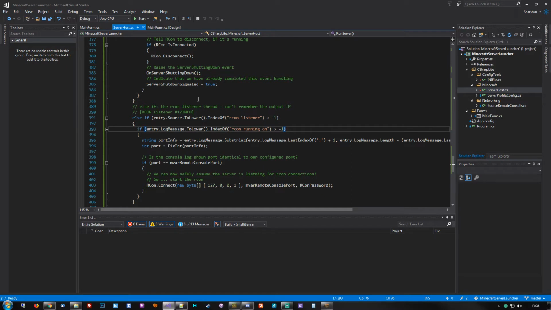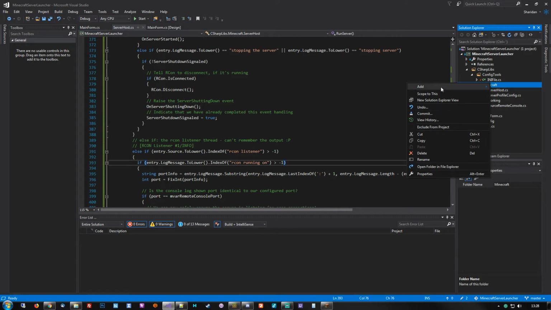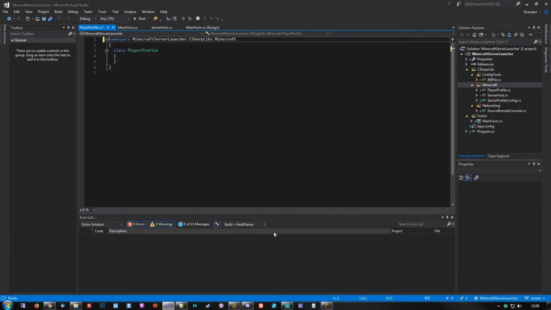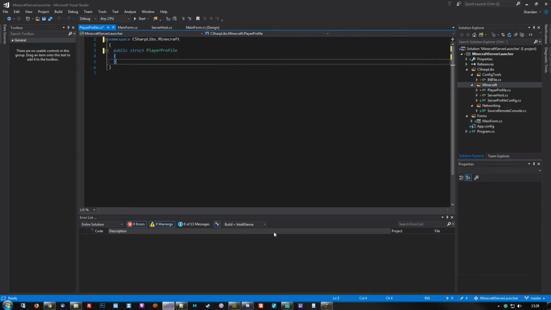Okay, so to get this rolling, we should probably figure out a way to store this specific information. So why don't we just do a public structure for that? Since I can't be bothered with running through all of the different stuff that's thrown up here, I'll just do a regular class and remove all the junk afterwards. Player profile. Boom. There we go. Get rid of this, and we'll do this public struct. There we go. All right.